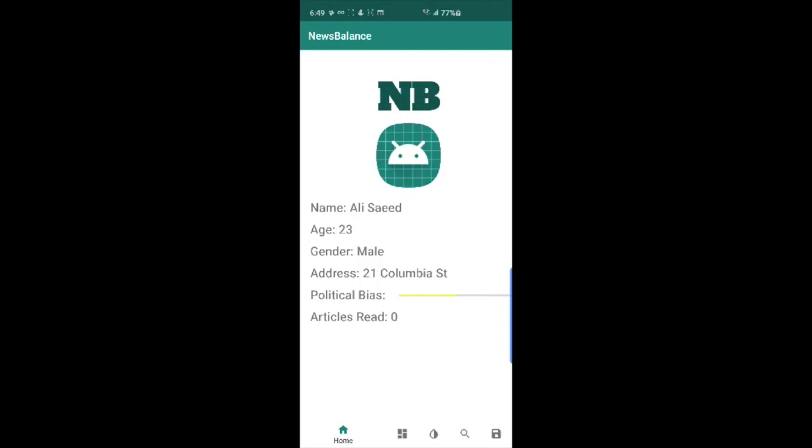But you also see these two new things at the bottom. The first one is political bias, which has a bar to the right. This bar shows you what type of articles you read mostly. When you start, the bar is in the middle and the color is yellow because your political bias is neutral right now. Next, underneath that, you see articles read. This count will go up as you read more and more articles.